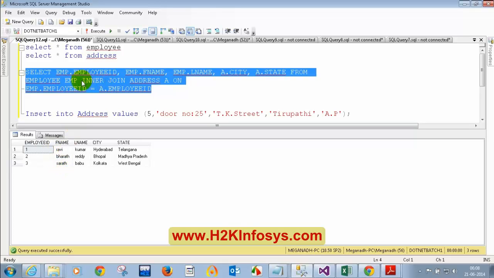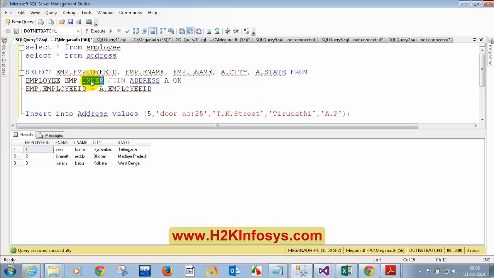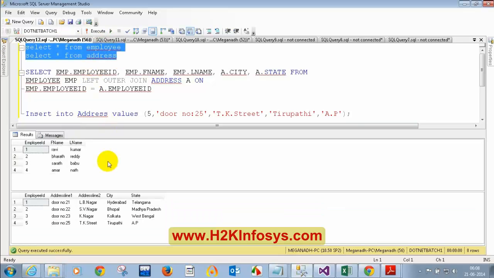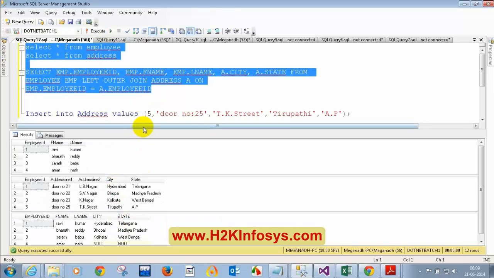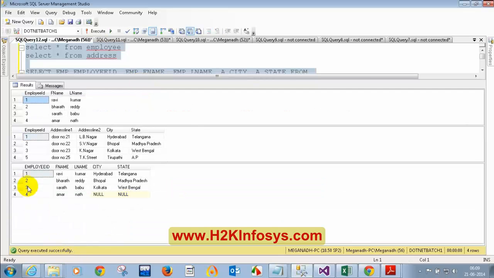Now question for all of you. How many records will I see in left outer join? If these are my tables, how many records will I see in left outer join? In left outer join, I will see all the records from the left table, irrespective of whether the condition is satisfied or not. So I'll see 1, 2, 3, 4. And for Amarnath, I will see null. So if I execute this left outer join, you can see here I'm seeing only four records.